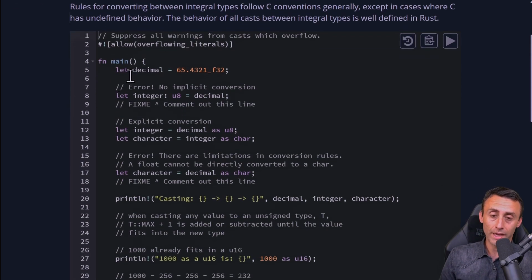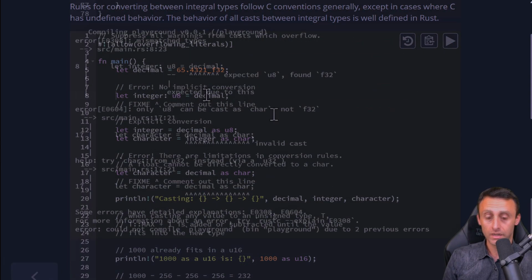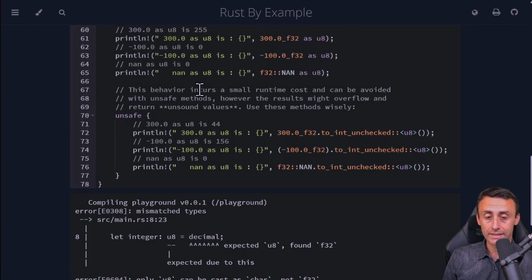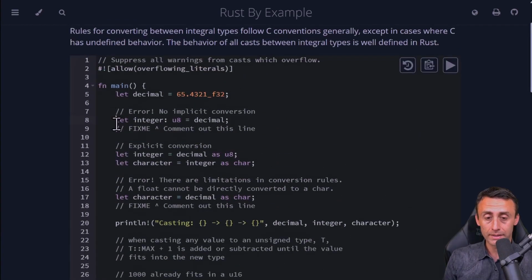For example, here we have a decimal like this. We are also using this literal, and we can have this explicit conversion. We should get an error here. This is a very long text. Okay, this is not possible. Let's comment this out. We can have an explicit conversion. So this is allowed. What we do on line 8 is not allowed.